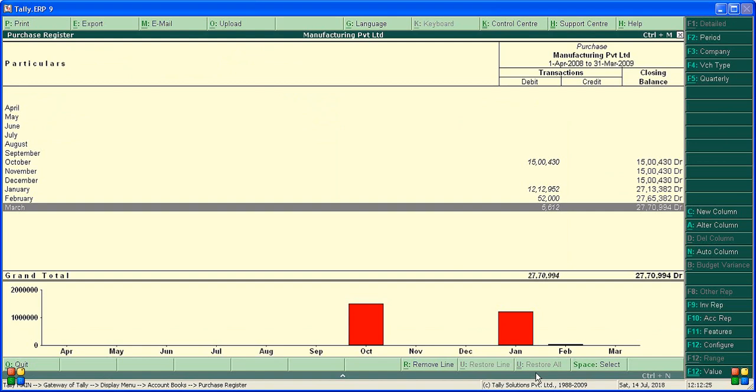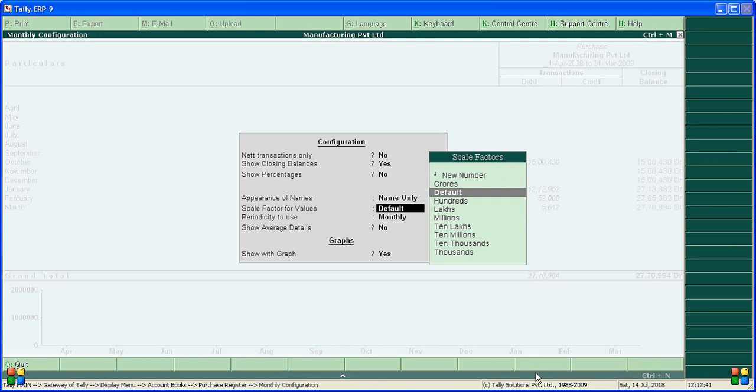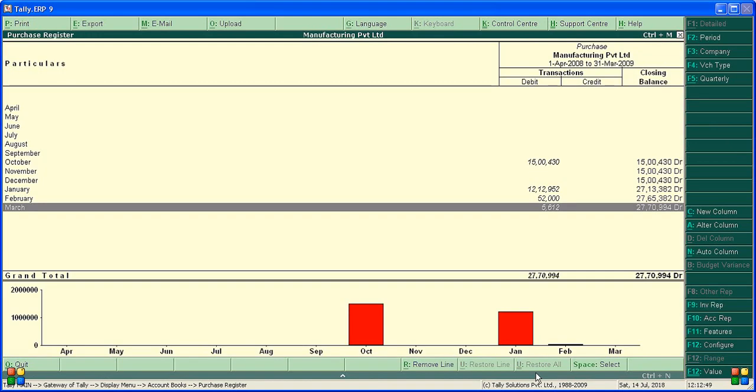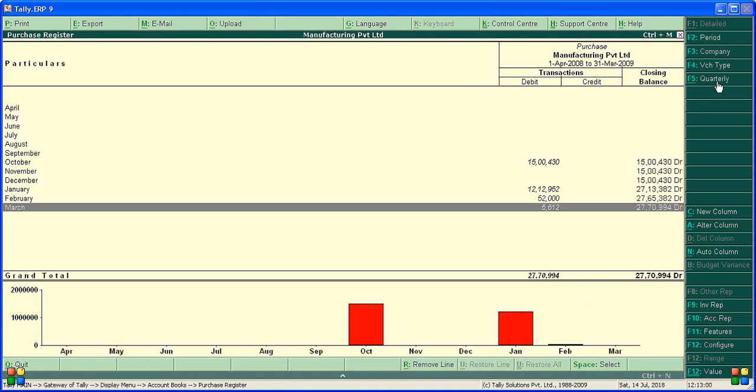Now you can see here also, you can configure. This is the narration, if you want to see it. Closing balance. Show percentage, if you want to see percentages. Appearance, how it can appear, only name. Scale factors. Periodicity of use. Show average details, or show with graph. If you want to see with a graph, you can see with the graph. If you want to see this quarterly, you can see it quarterly. This is quarterly. This is the monthly way where you can see.